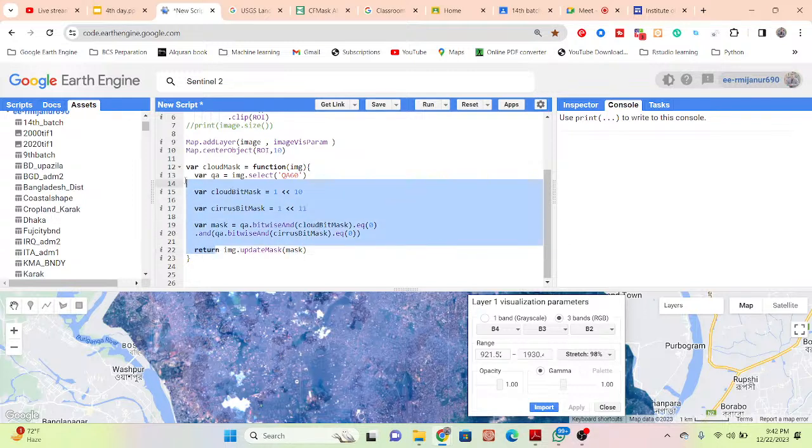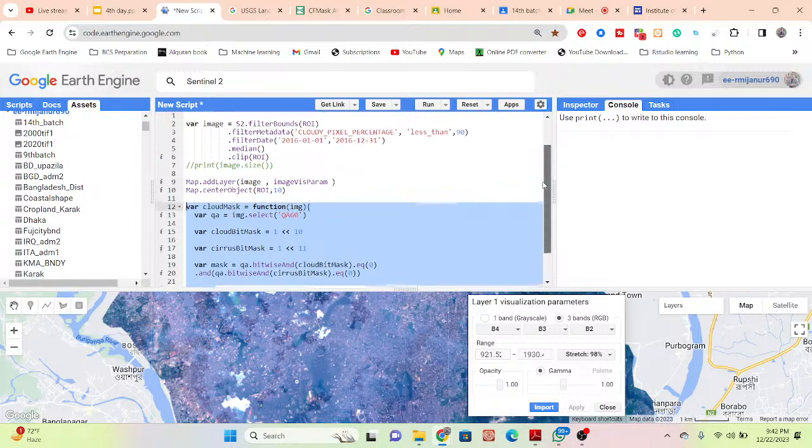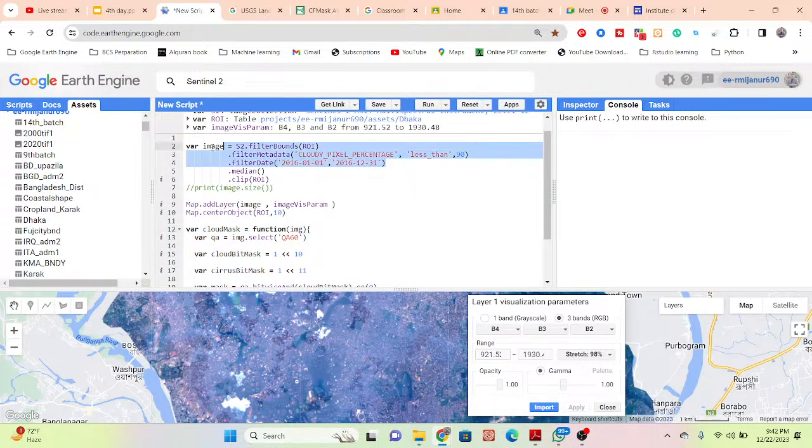So now this is the function. Now this function I need to add to my image collection. Then it will easily remove this type of cloud.